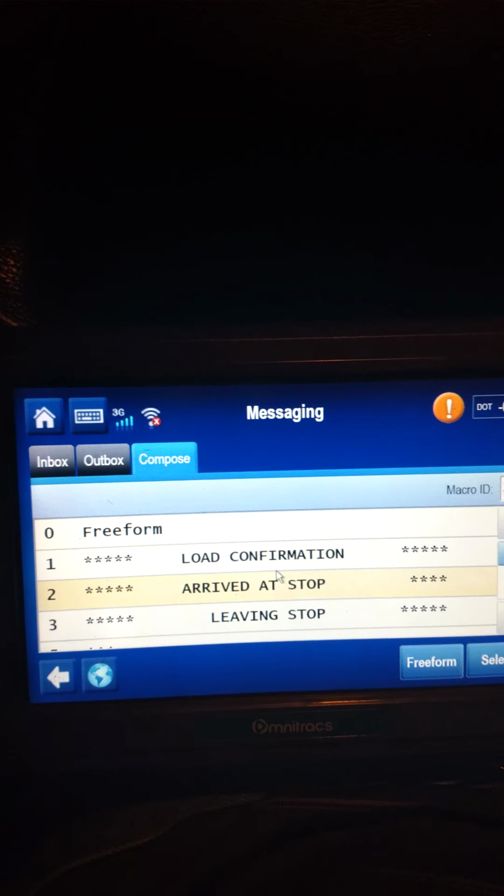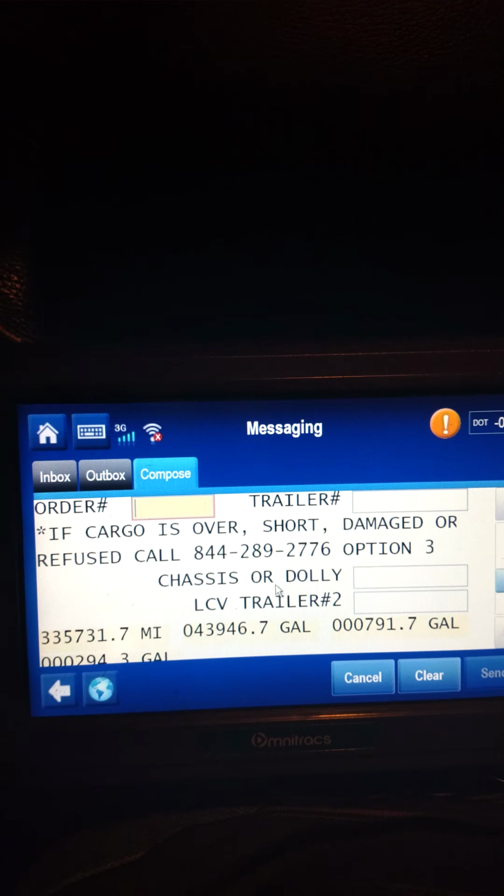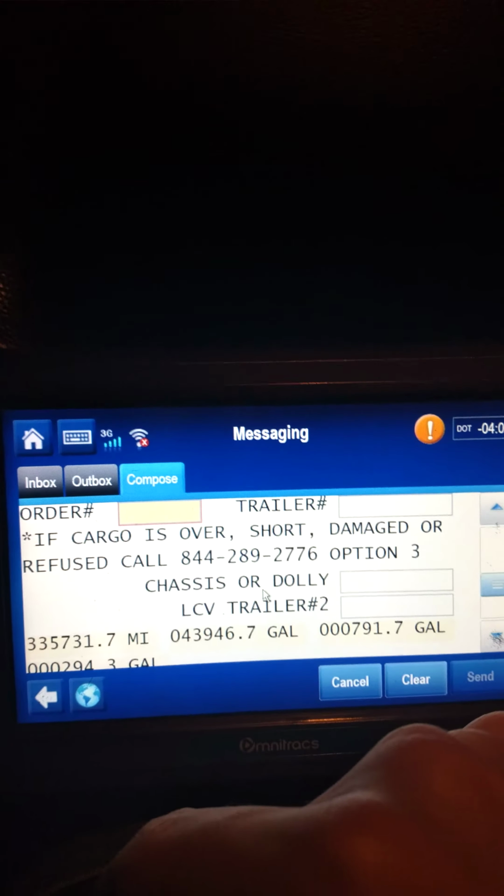Then when you arrive at your shipper, receiver, you do arrive at stop, order number, trailer number that you're bringing in with you.